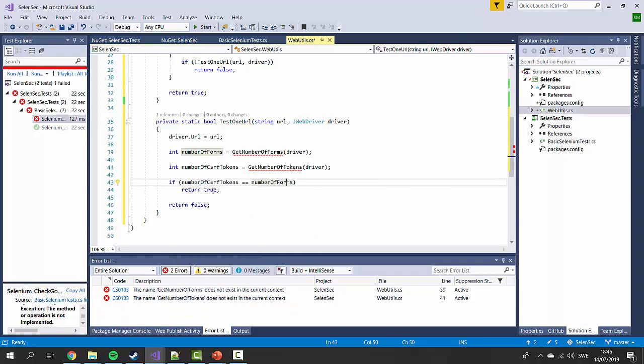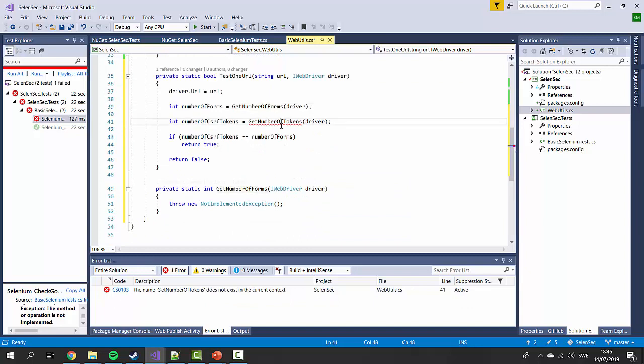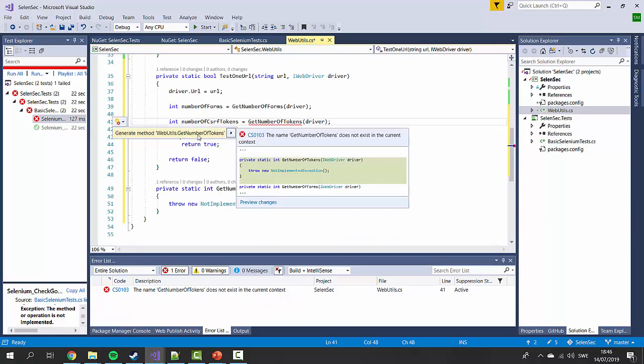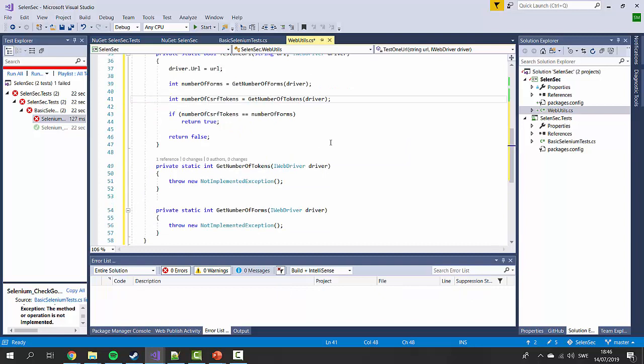Now, this actually is not a great test. There's a number of issues we're not dealing with here. For example, we may have a form that's not using post. As a simple demonstration, I think it'll still be effective. So we want to find the number of forms that are existing at this URL. And then we want to look at the number of tokens and see if the number of tokens matches the number of forms.